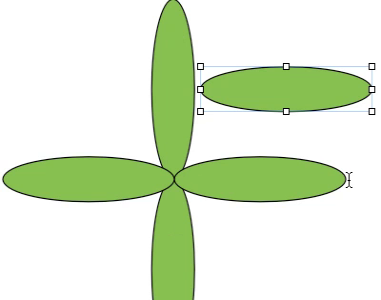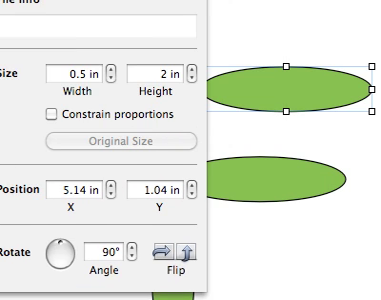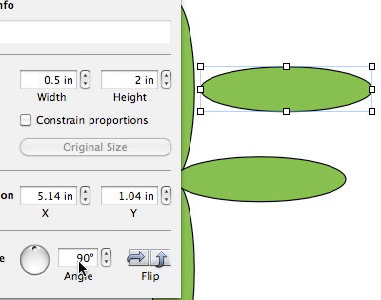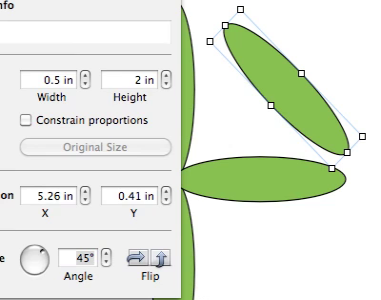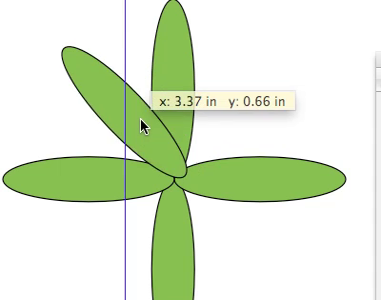So what is 1/2 of 90 degrees? Let's think about it. 45 is 1/2 of 90 degrees. So I click on the petal that I want to rotate. I have the handles showing around it. Very important: I double click on the 90, and I'm now going to change it to 45. 90 divided by 2 equals 45. I press return, and it now shifts the petal to 45 degrees.